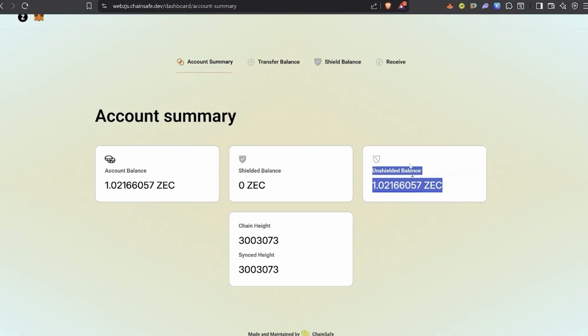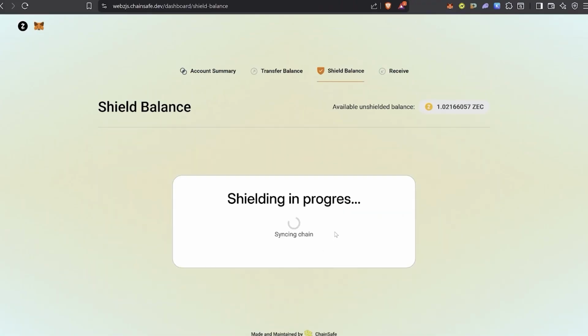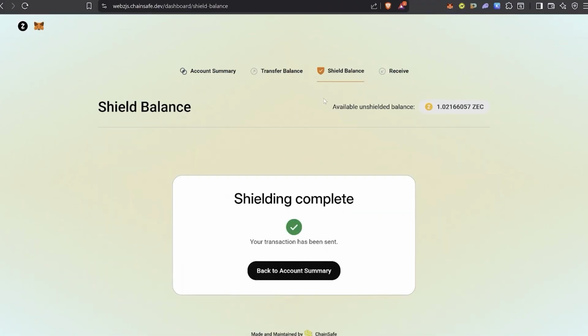To store your ZEC privately, we'll need to shield the balance. So we'll head to the shield balance screen and click this button. Great, so here we see shielding is complete. The transaction has been sent.